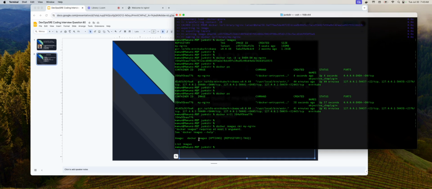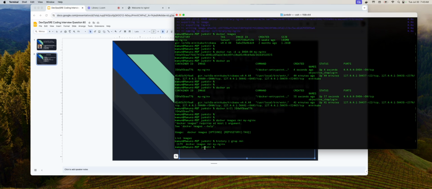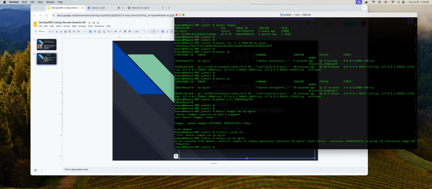First of all, history. Where am I? Maybe it's just rmi my-nginx. Yeah, so that's the command, but it failed because that container that we killed is still hanging around. It's killed, but it's not deleted. So we have to delete that.